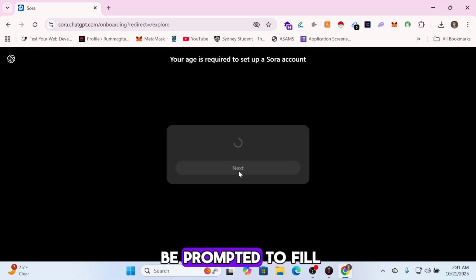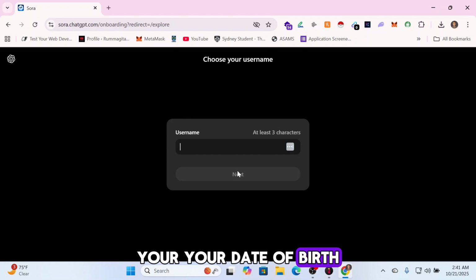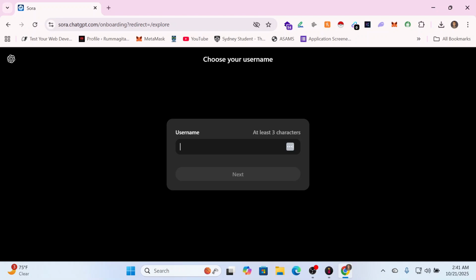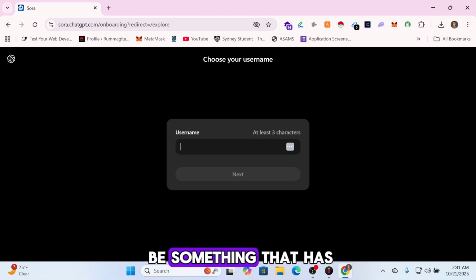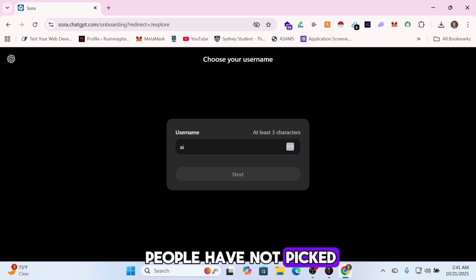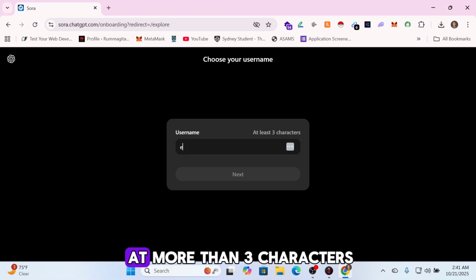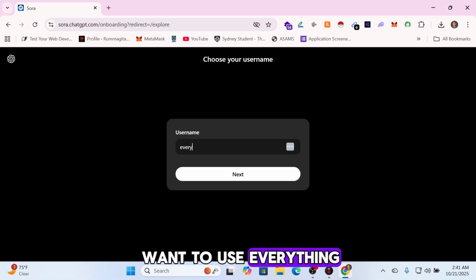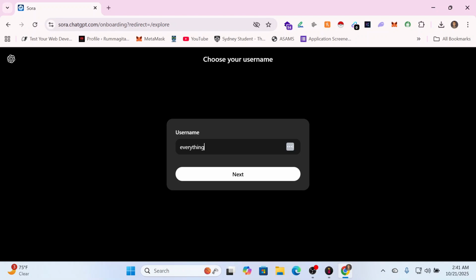You'll be prompted to fill out your details, your date of birth. So fill in your date of birth and also choose a username. The username should have at least 3 characters, and it should be something that has not been picked before. So it should be a new username that people have not picked. Let's say I want to use Everything AI as my own username.